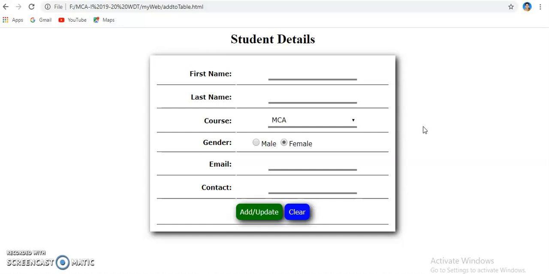This is done in HTML. In this assignment, I have used only HTML, CSS and JavaScript, and there is no MySQL database or any PHP script. I have done it only through JavaScript. What you have to do in this assignment is, as you can see here, student details.